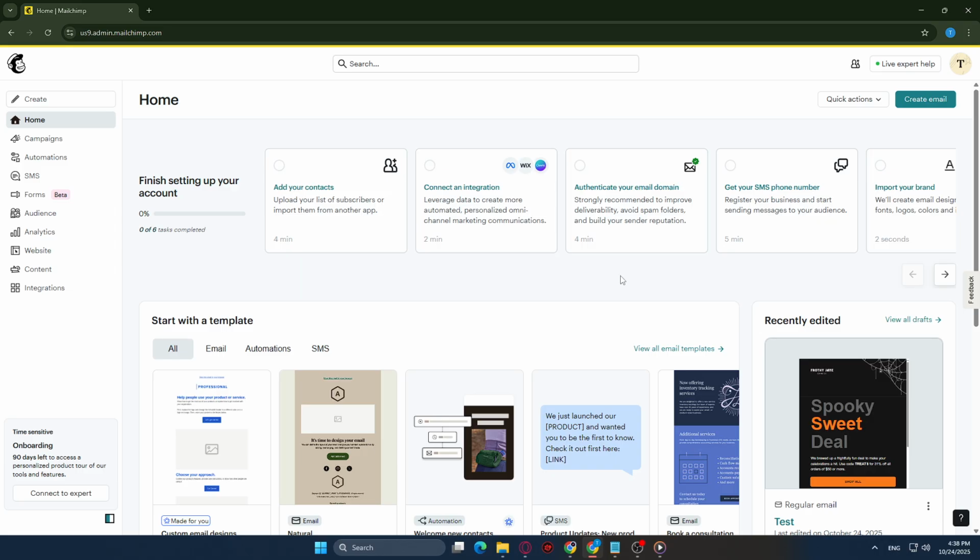First, we begin by navigating to Mailchimp. If you aren't familiar with Mailchimp, it's a popular platform that not only helps with email marketing, but also offers a variety of tools to manage and interact with your audience. You'll need to log into your account if you haven't already. Once you're logged in, you'll be greeted by the main dashboard.